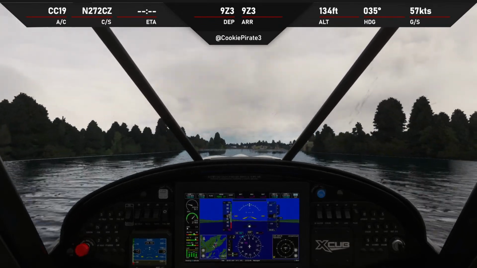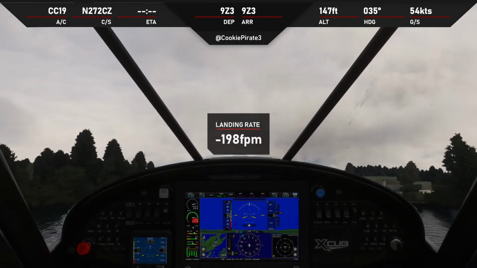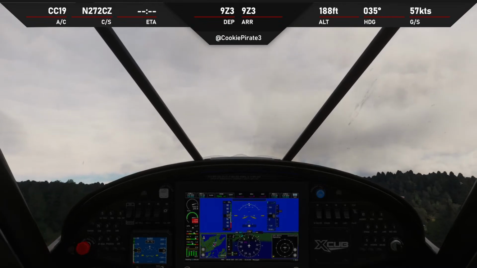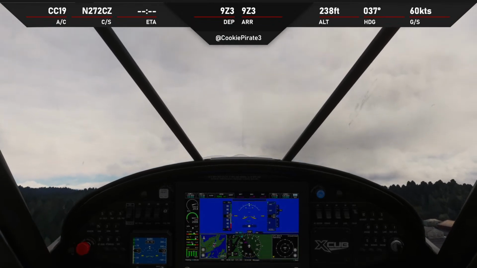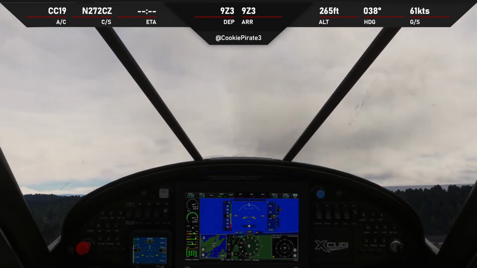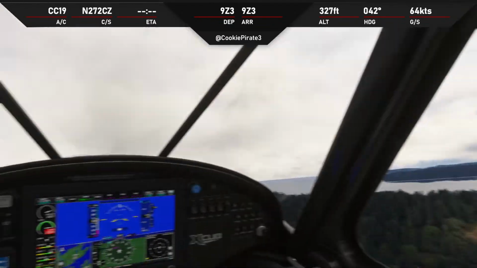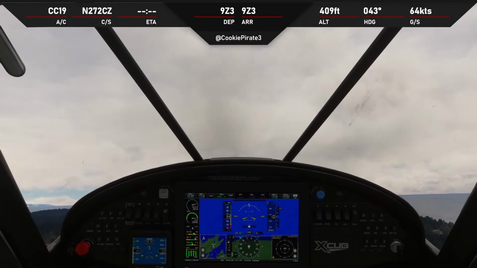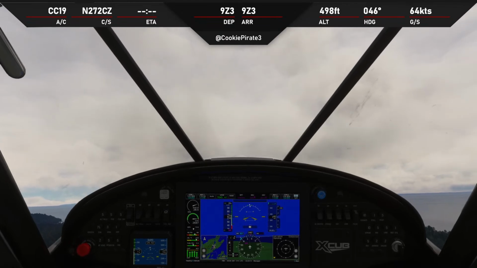Nice and easy down. That's high. Yeah, we bounced. Full power. Flaps up to 2 immediately. Flaps up to 1. Alright, we're struggling to climb out there. Flaps full up. All the way up, okay.